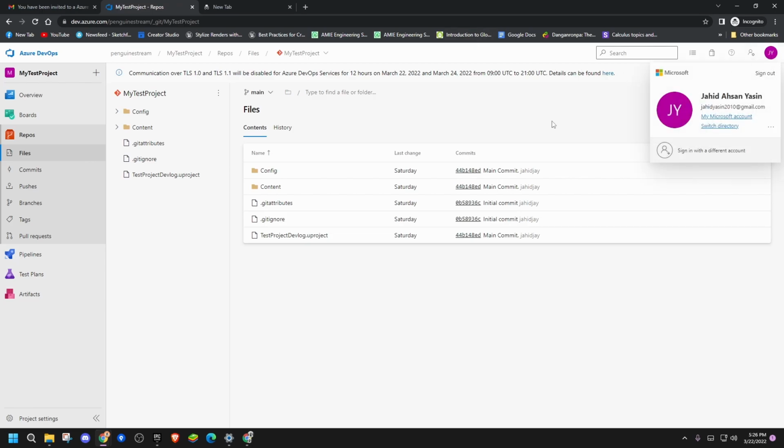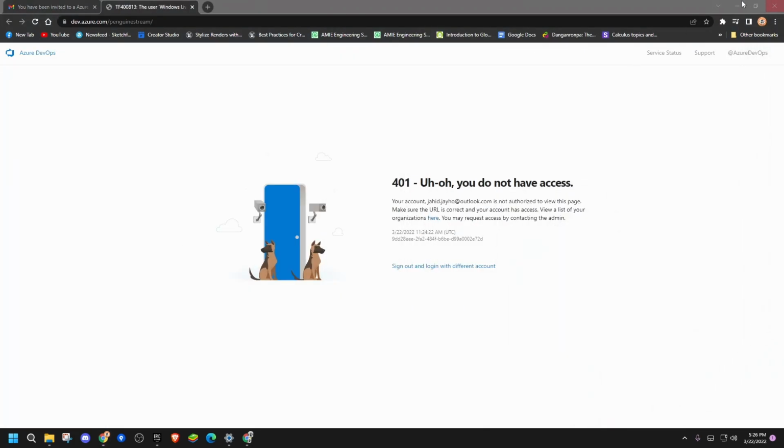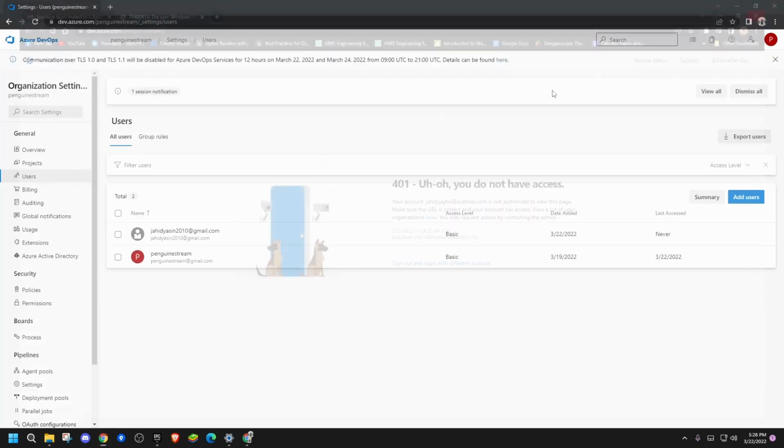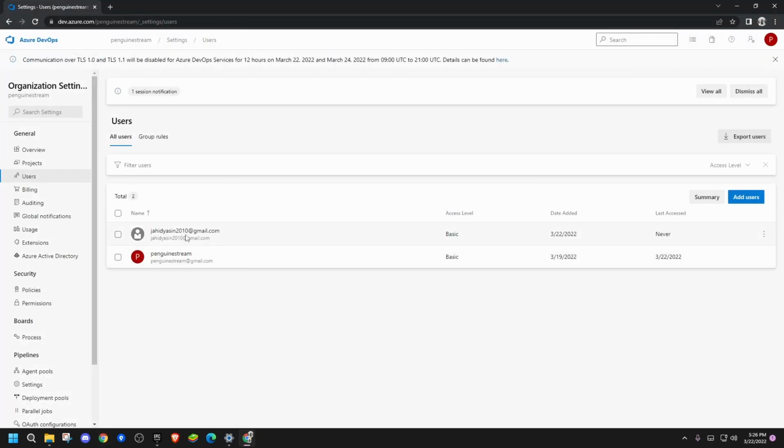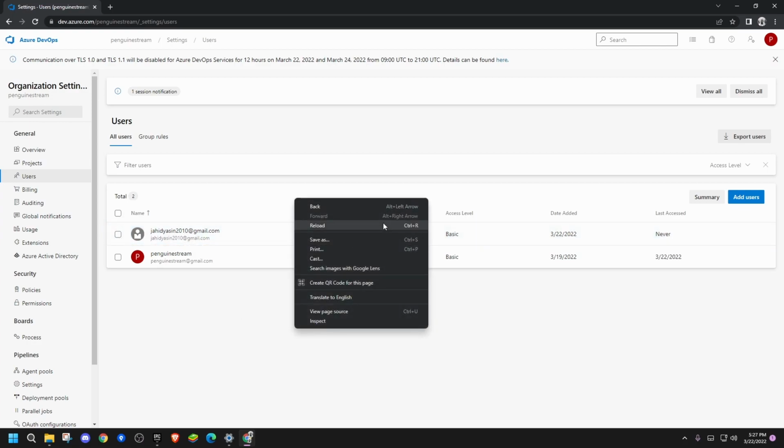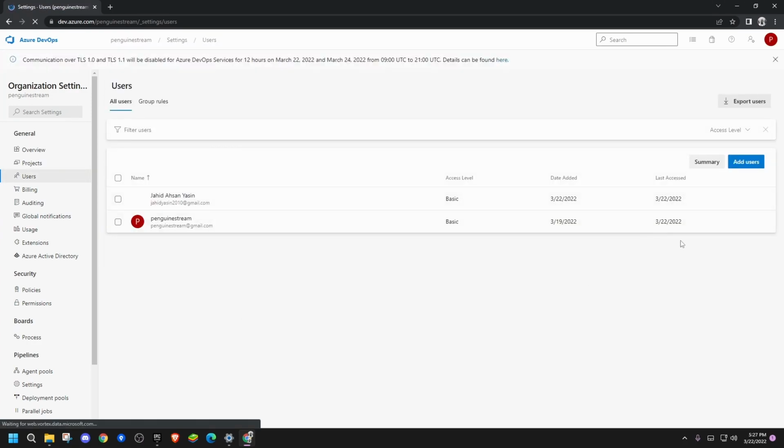This is my other account, and this is my organization account. I'm just gonna remove it. This is my organization account, and whenever we get access, let me reload, and we can see when we last accessed, it will show you, so you can easily track whoever was able to join or not, you know.